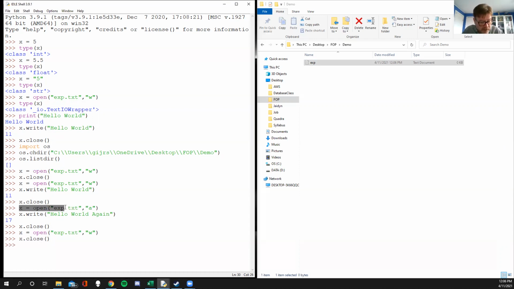Another natural follow-on question to this would be, what happens if you try to open a file for write? So let me open a file for append that doesn't exist. And if you do that, it goes ahead and again creates it, right? So that's what happens there. Okay, so let's close that again.